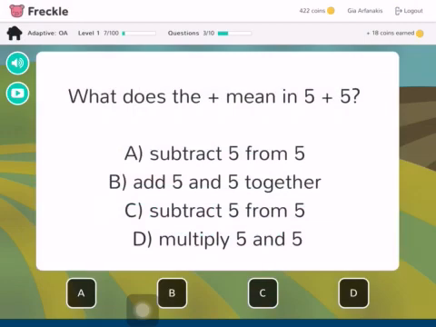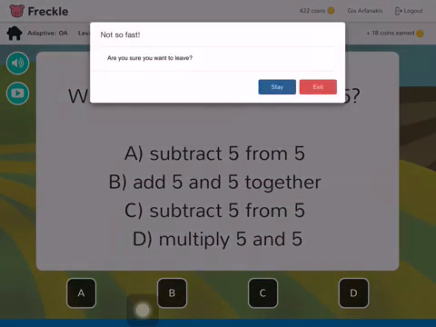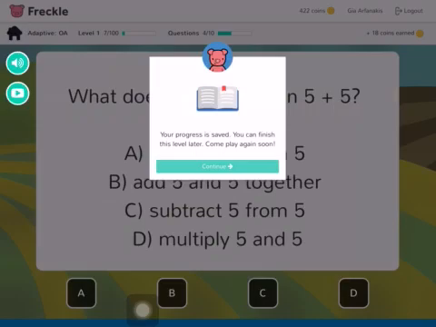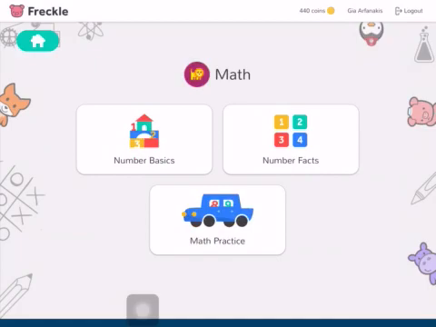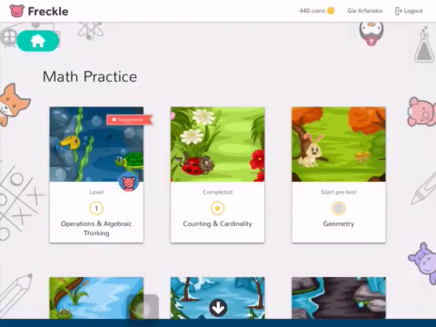And then the audio button is great to have the question read aloud, and the button right below that is a little help video. So to get back to the home screen, you're going to hit the pig, and then we can hit continue. So again, just a really quick recap. When you go into Freckle, you're going to hit math, and then you'll hit math practice. And for now, the only section that we want you working in is the operations and algebraic thinking.